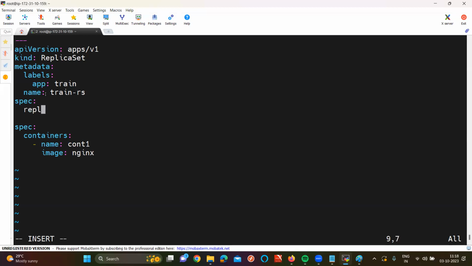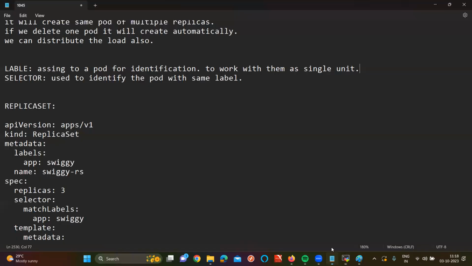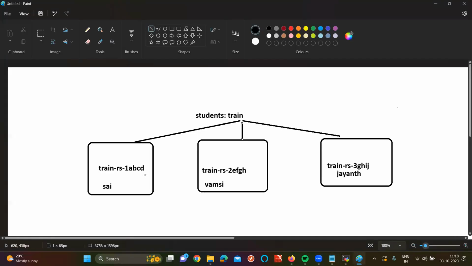Under spec, I'm going to create replicas. How many replicas do you want? 3 replicas. Here I'm writing selector. Selector is to select the pods which have the common labels. For example, in this diagram, how many labels have I given? The same label for 3 pods. Selector is going to find all the pods which have the common label and identify them. Clear now? Label is to assign a name to the pod to make a single unit. Selector is to find all the pods which have the common label.